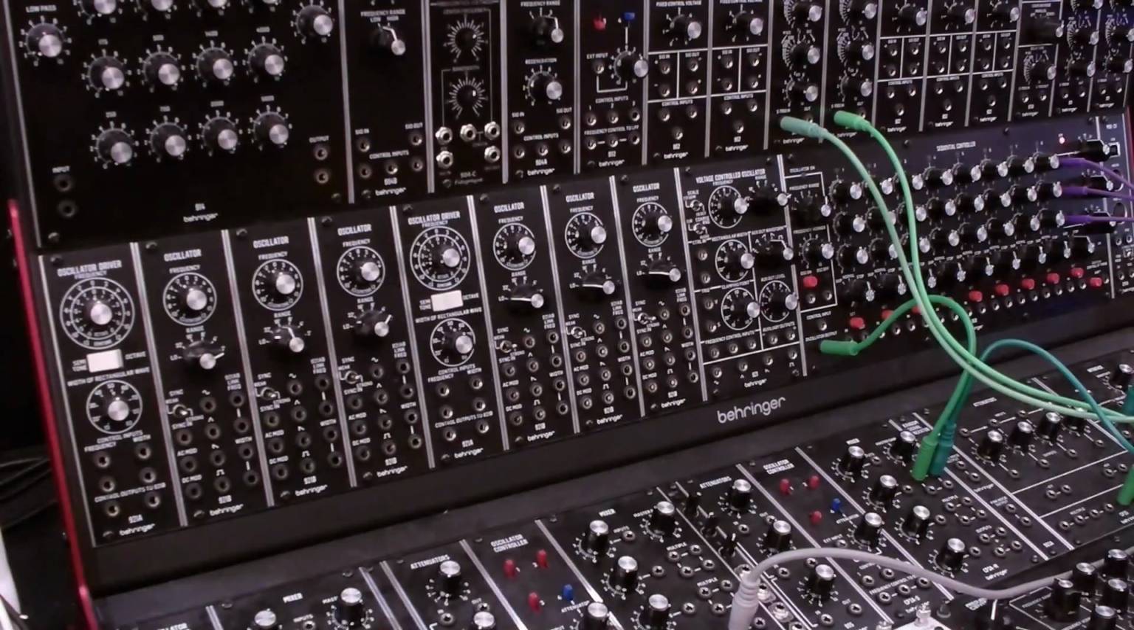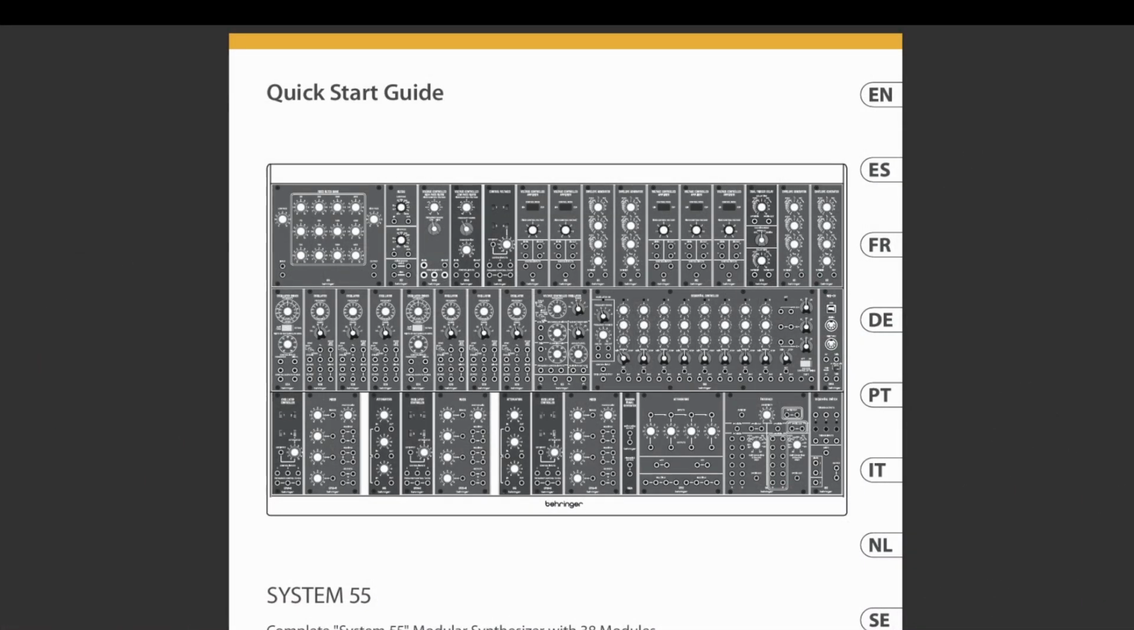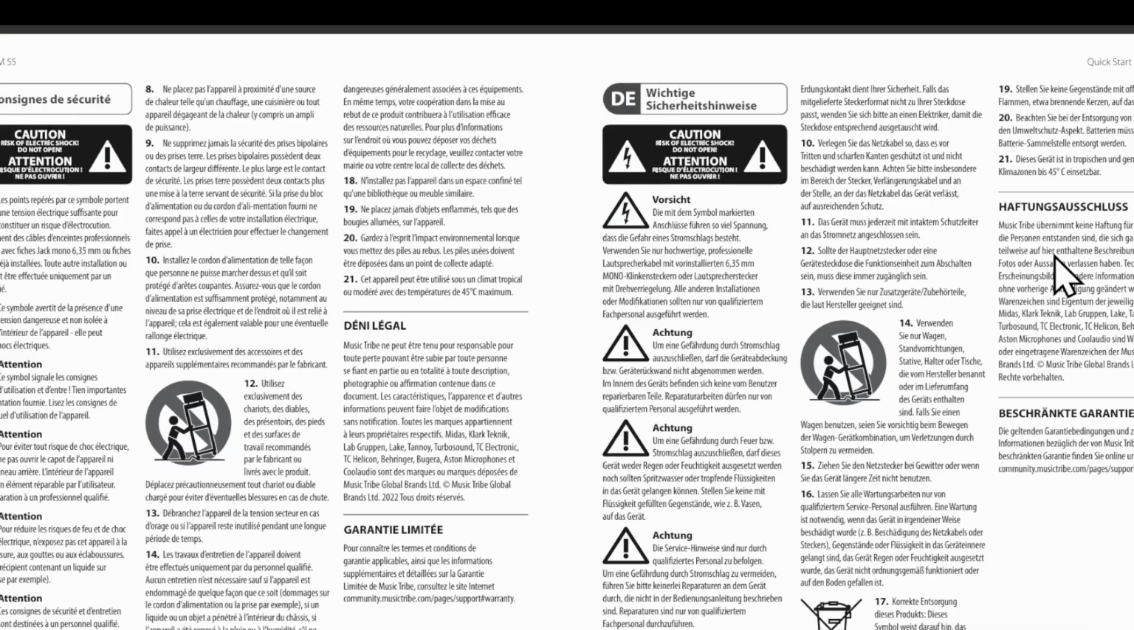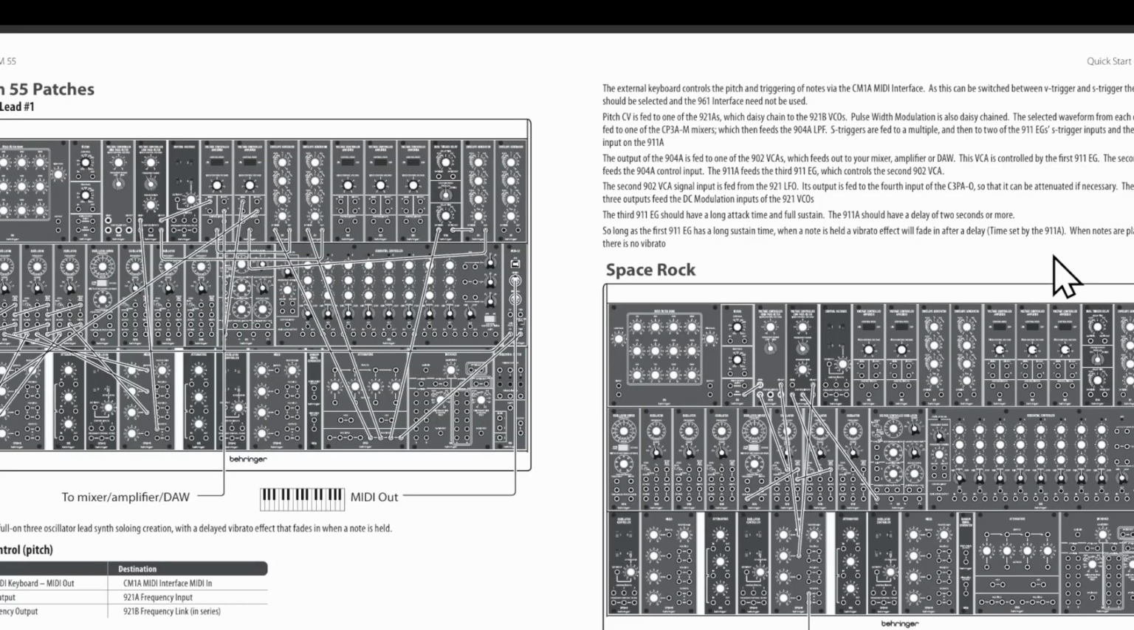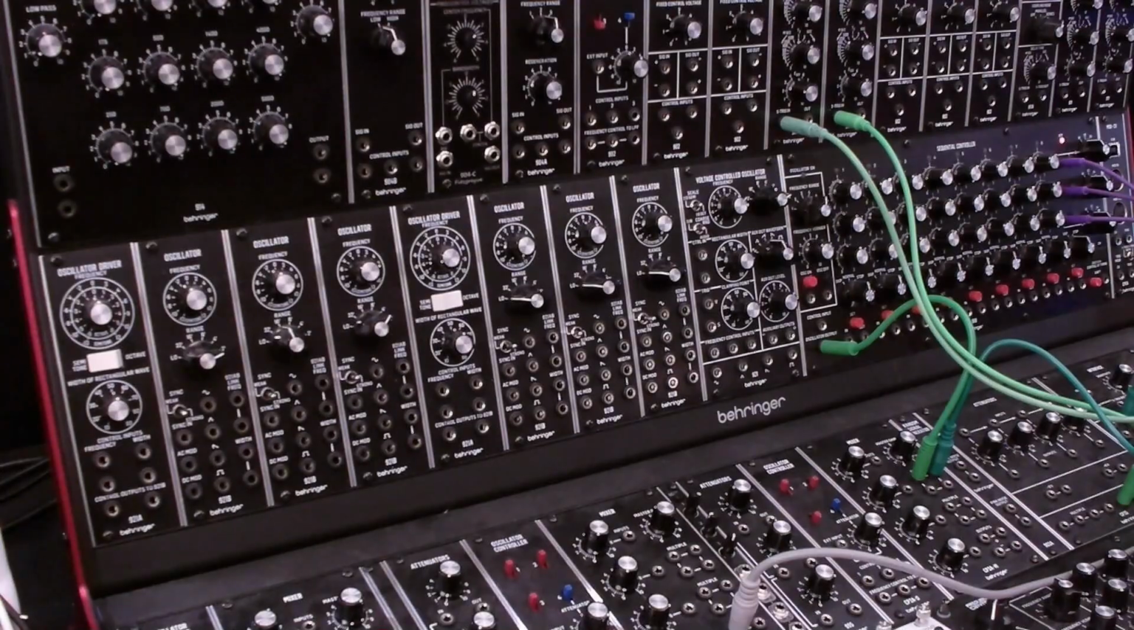Let's take a quick look at the Quick Start guide. The cover of the Quick Start guide shows a patch blank that you can use to record your own patches. You could also take a photo or video of your patch as a record of your work. If you move to page 12, you can see the System 55 Getting Started section. On page 14, the example patches begin. You have the patch itself, then a table of all the patch connections, and finally some verbiage associated to the patch. So that's the Quick Start guide.